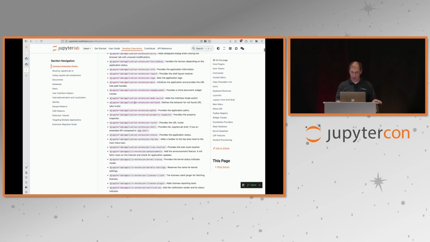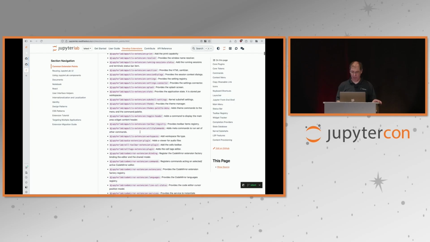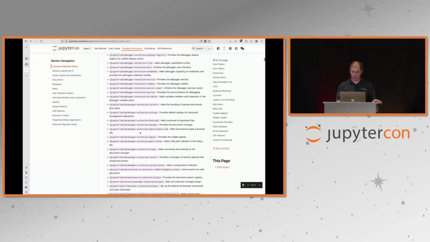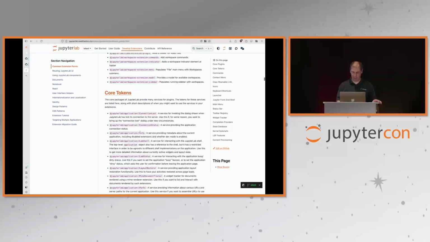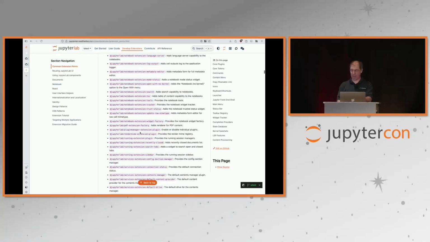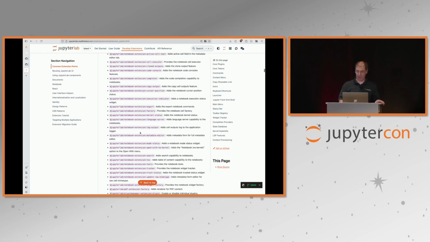Yeah, so anyway, here's a list of a huge amount of things in the JupyterLab system that you can interface with. So these are commands. Actually, who asked that question before? This list is a list of commands.